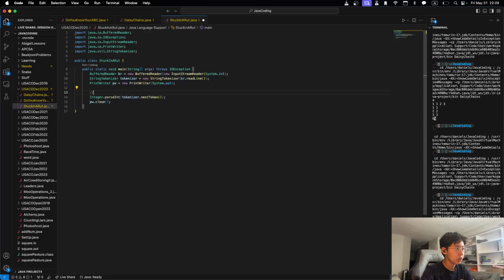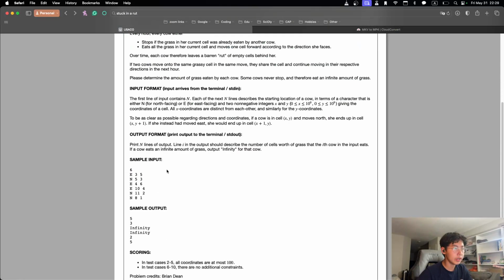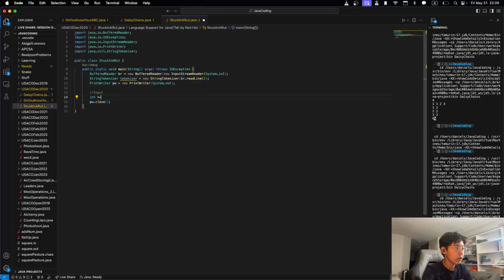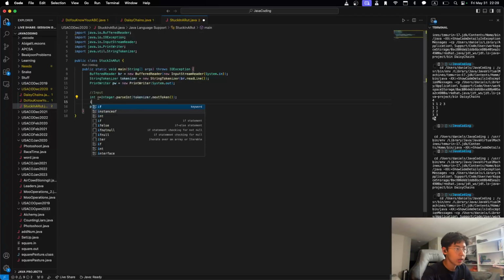Okay, as always, let's start with the input. The input is going to be, first line is n, and the next n lines is going to be the entries. This time we're going to do something a bit different, so hang on for that. But for now, just as you would, most obviously, input equals new int array of n, comma 3.